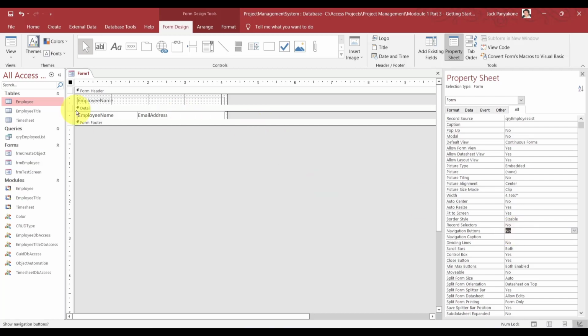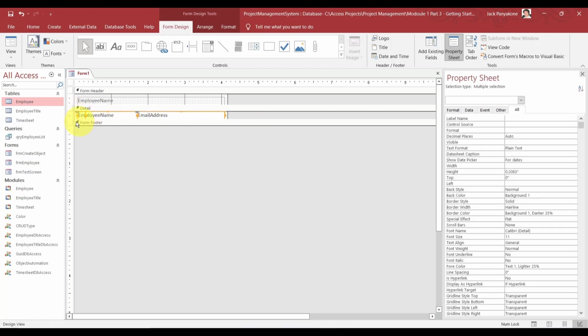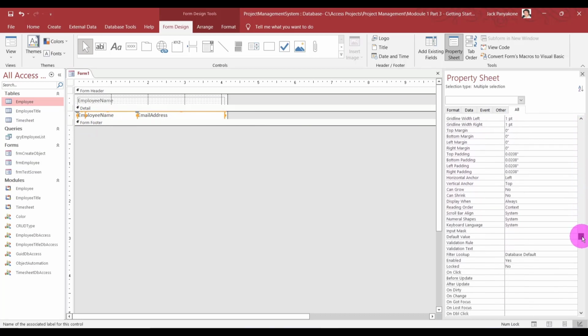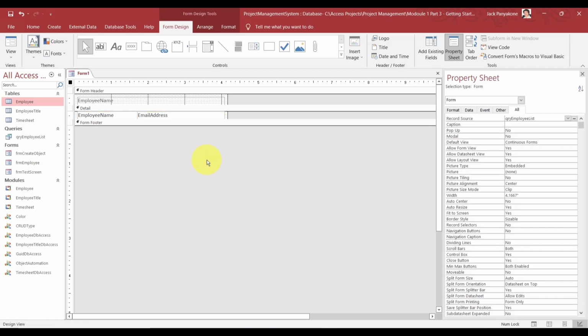Oh, one thing we want, select all text boxes, scroll all the way down. We want to lock this guy. All right, looking for lock right here. See locked? Make that a yes. Okay. We don't want anything. We don't want to be able to edit this guy. All right. So let's see what else we want. Okay. And go ahead and Control S.